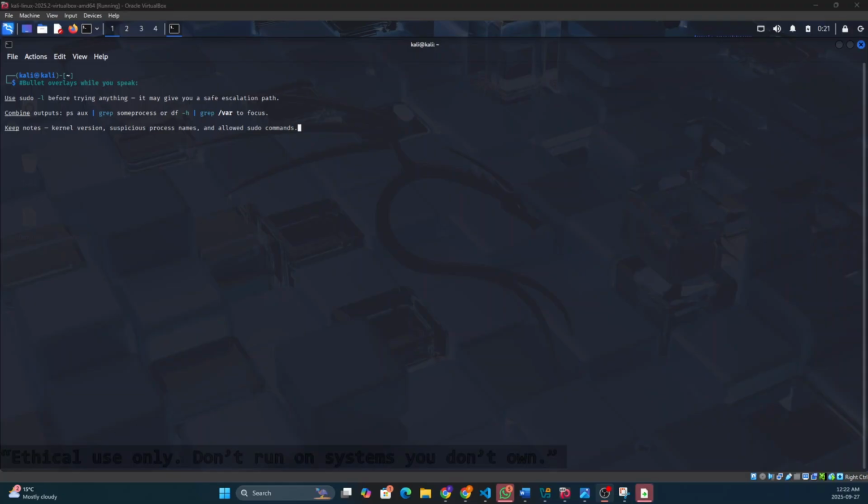Another one, we have the combined attributes, right? Which is ps aux, to grep some processes, or df -h. We have /var to focus on. Another one that you want to take note of is the kernel version, the suspicious processes, and allowed sudo commands. Okay, that's very, very important.